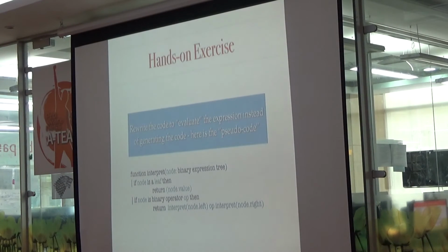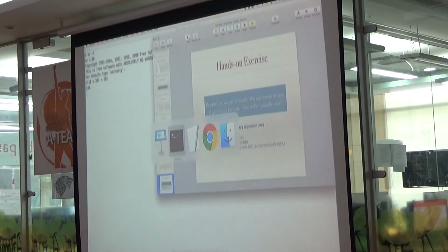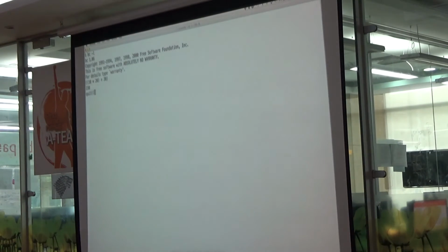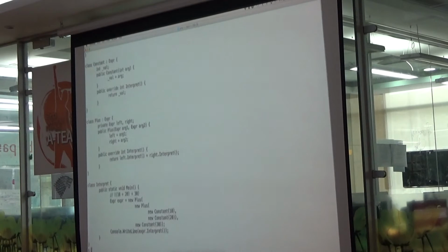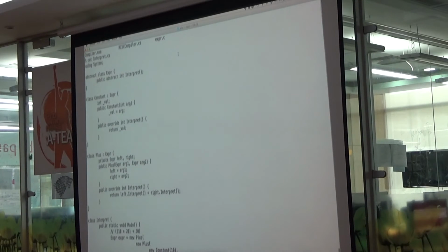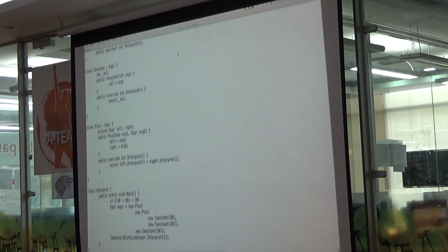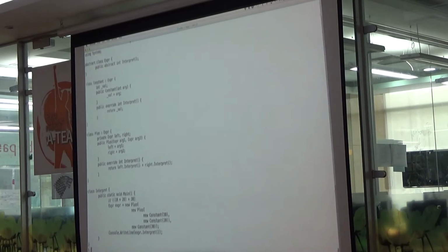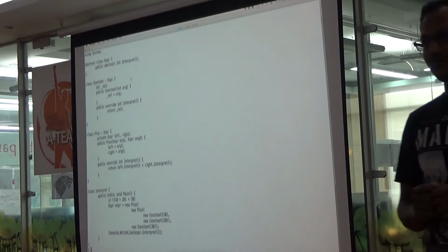Right? So now, this is the word-for-word translation of this code into written code. Just 1 minute. Yeah. So I've translated it into the composite pattern, and we have a beautiful interpreter in one page.